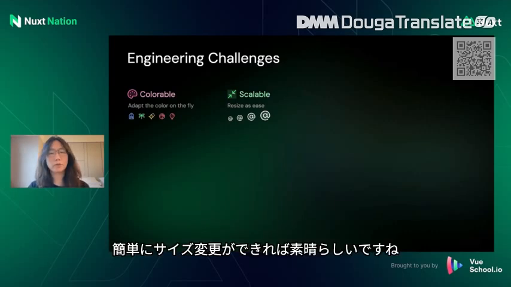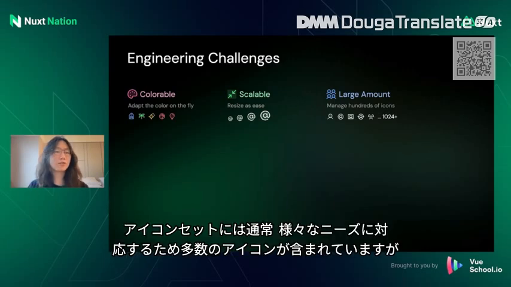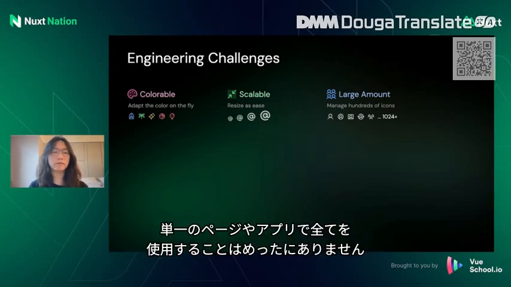It'll be great if we could resize them easily. Besides rendering, we also need to think about how we deliver icons. An icon set usually includes a large number of icons to cover various needs, but we rarely use all of them in a single page or app.